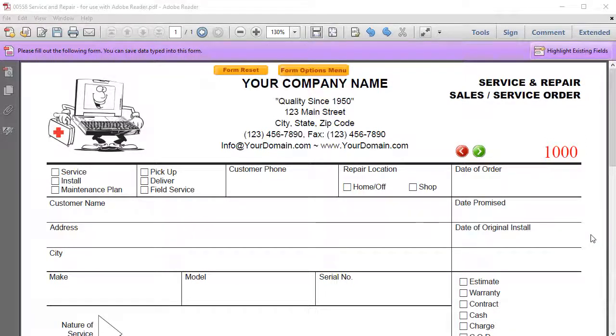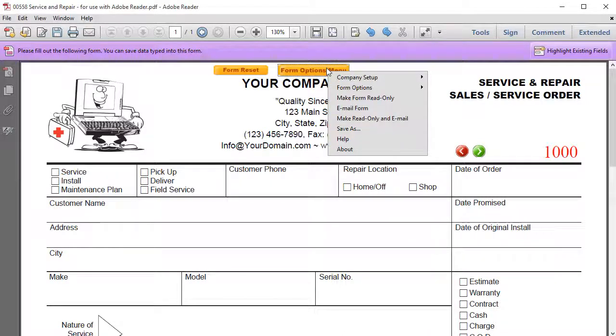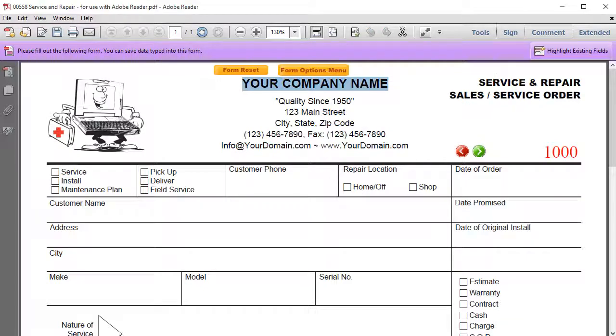Okay, we're going to do a quick overview on how to change the name placeholder with your own company name. We go to Form Options menu, left click, we see Company Setup, and then we click on Edit Company Name. The name has highlighted, indicating that we can now type in our company name. So we'll type in Ace Appliance Repairs. Okay. In order to apply changes, we move to the side of the form where we can see the cursor's arrow and left click.